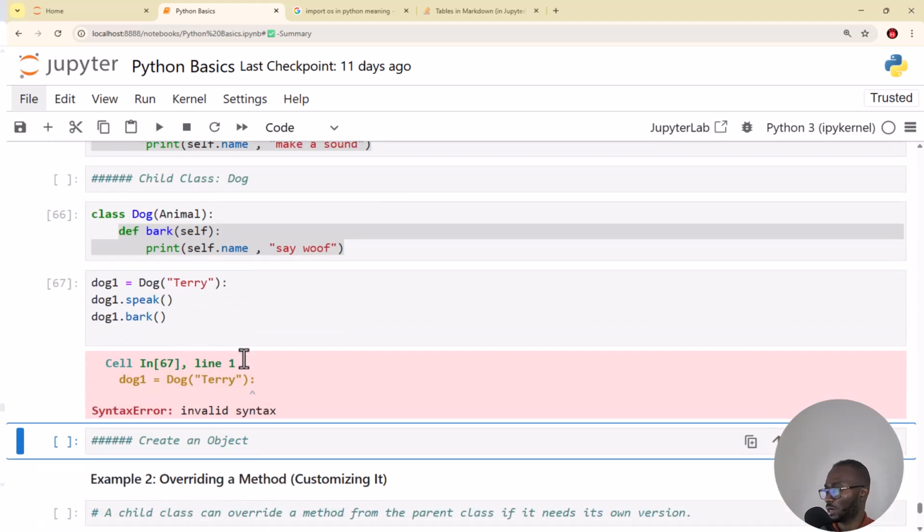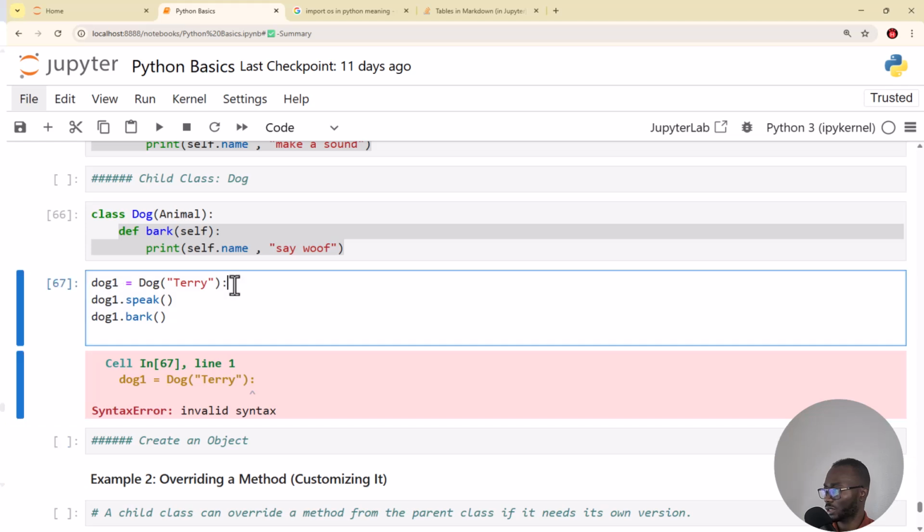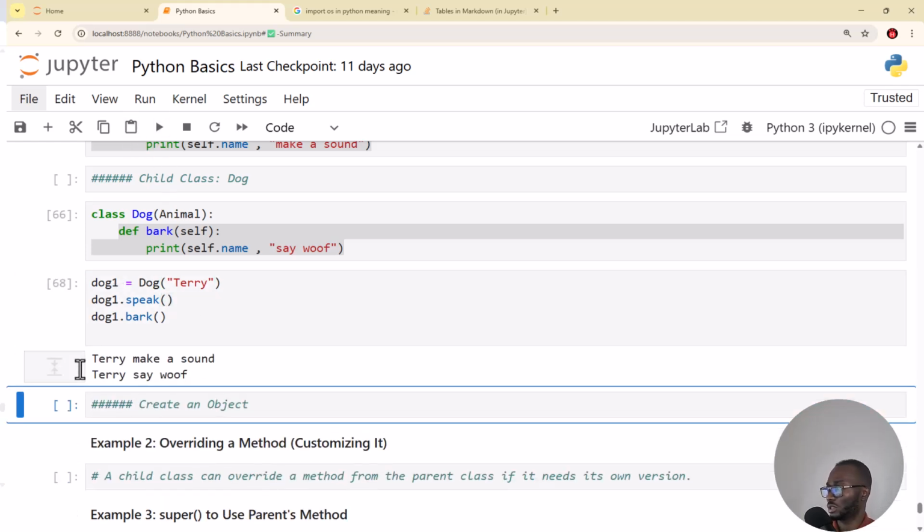Okay, something happened. It said dog invalid syntax. Okay, now I see. Here, this is not supposed to have double quotes. So let's run it. Terry make a sound. Terry say woof. Brilliant. So this is just as simple as that.